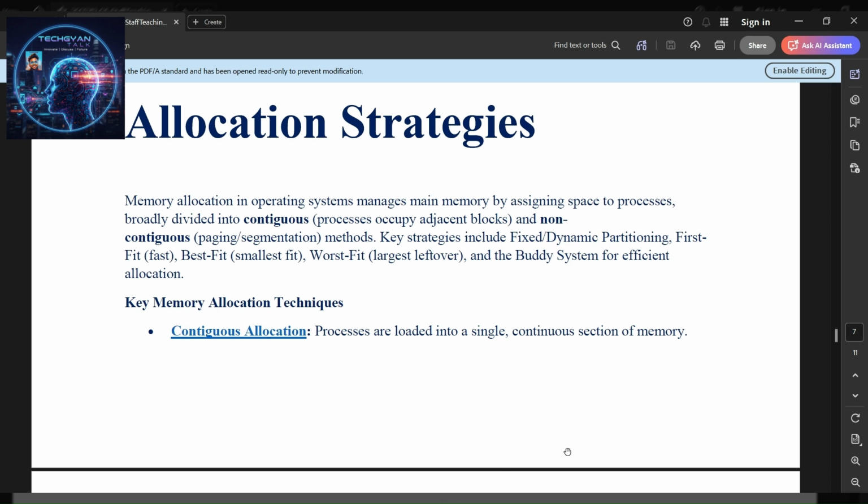Hello, good day. So today's topic is about memory management, allocation strategies under operating system.